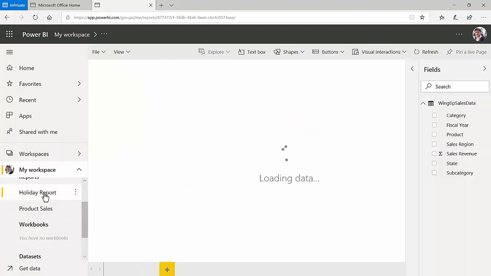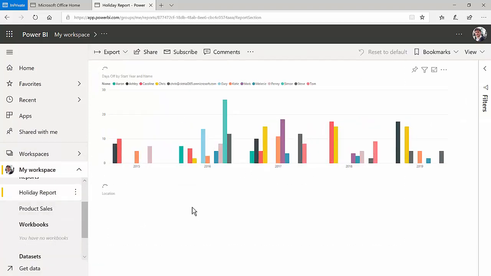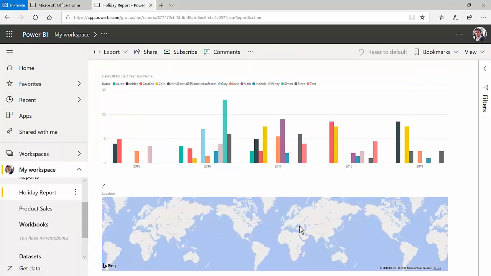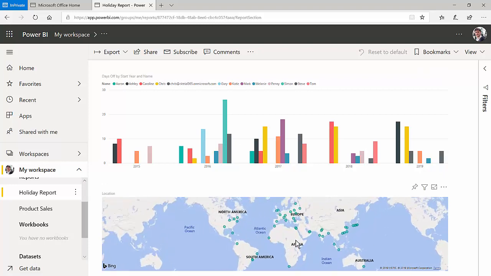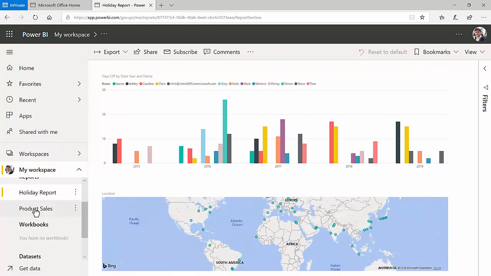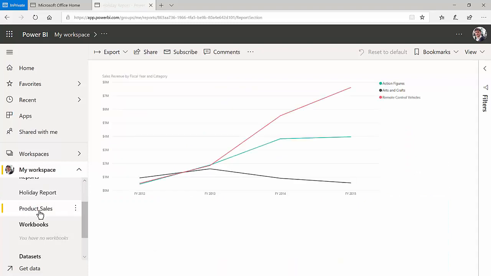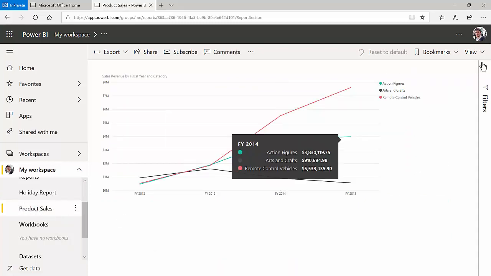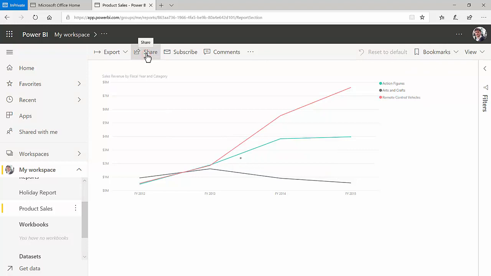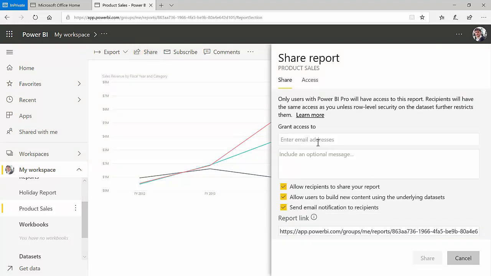So I've got a couple of reports up here. I've got a holiday report that I've put together that has time off by person, and it's got geographical data plotted across the map, which is quite cool. That's one I've been playing around with. This one over here, got my product sales, and then I can choose to perhaps share that with another colleague. So I might want my colleague Simon to have access to that. Check this out. Now Simon could potentially share my report with other people.